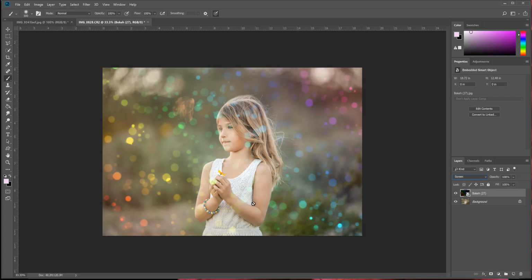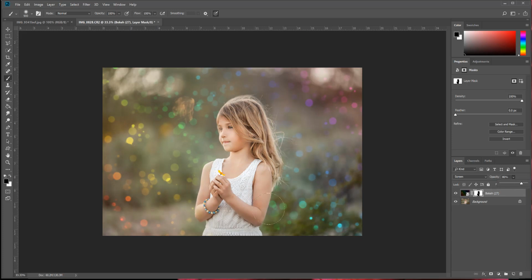I don't like it over her, so I'm going to add a layer mask. I'm going to make sure my black brush is selected at 100% opacity, and I'm just using the brackets to increase the size of the brush, and I'm brushing it off her. Okay. Pretty easy. And if you didn't like the intensity of it, you could always go over to the opacity and decrease the opacity, or you could just brush off the areas where you didn't want it shining through.